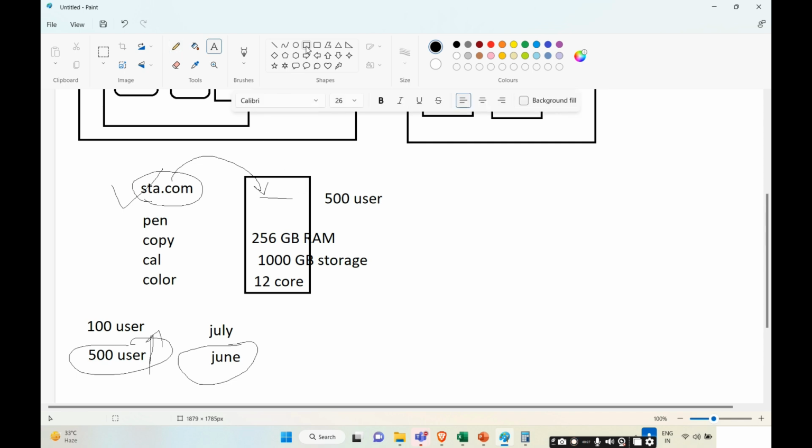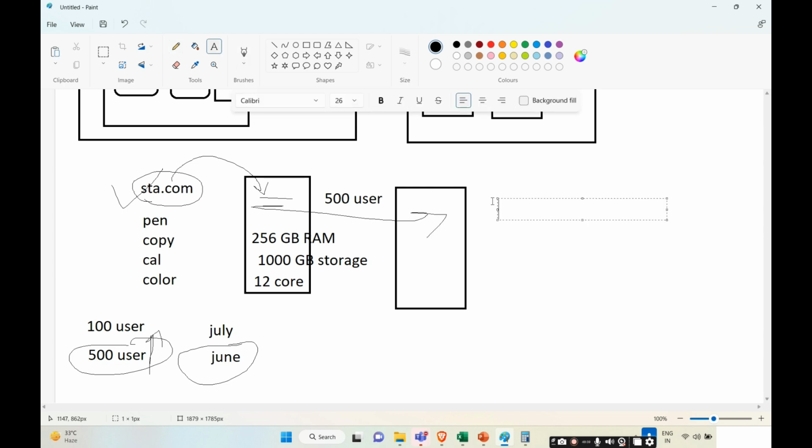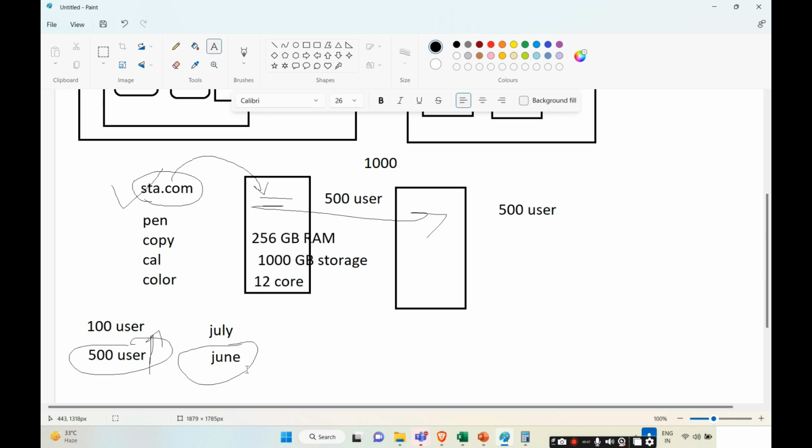So what they will do is create one more data center, buy one more physical data center, and copy all these things here also. They create the same website here, and again they have 500 users of extra capacity. So they now have 1000 users of capacity, so they are able to deal with all this. But in June it's fine. But what about other months?